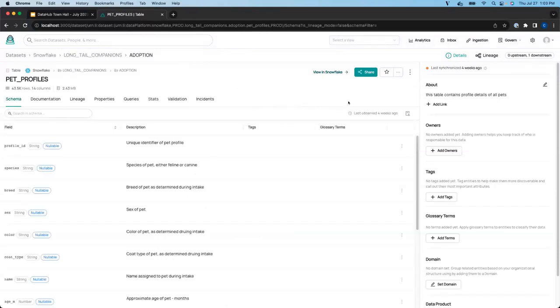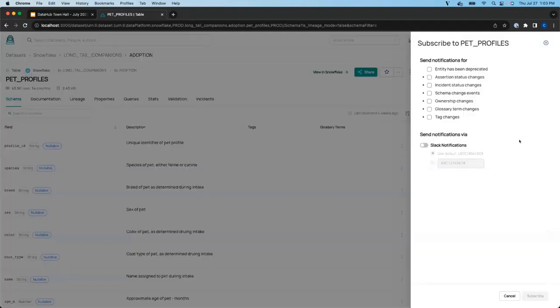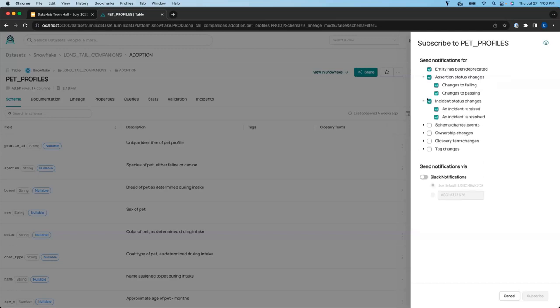So here I'm going to click this new little star on the right that allows me to open up a subscriptions drawer, where I can opt into any subscription or any notifications that I care about for this entity. So in this situation, let's say I care about deprecation, care about assertion status changes, and definitely incident status changes as well. These other notifications are definitely important, but maybe not for my use case around this specific table that I really care about. I already configured my default member ID to send notifications to, and I'm just going to use the default.